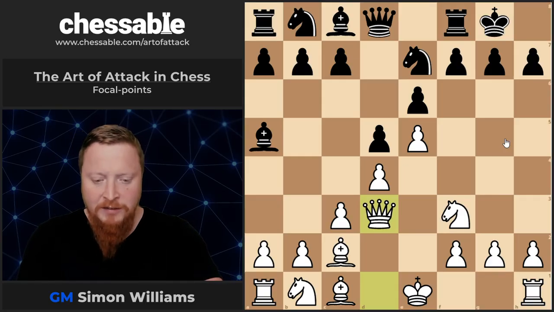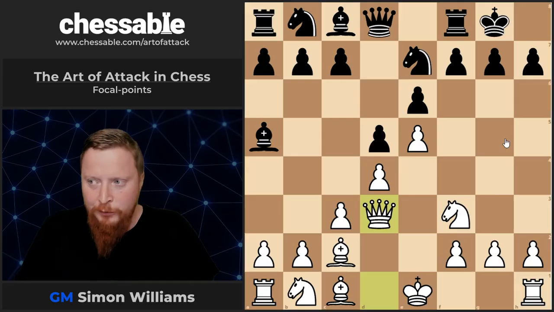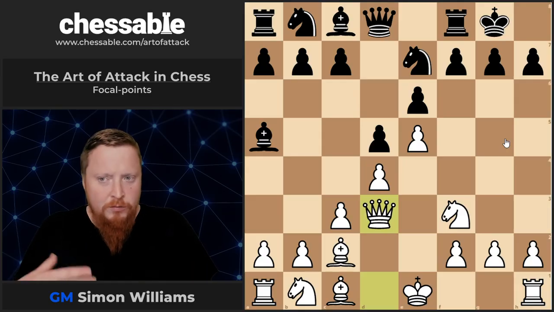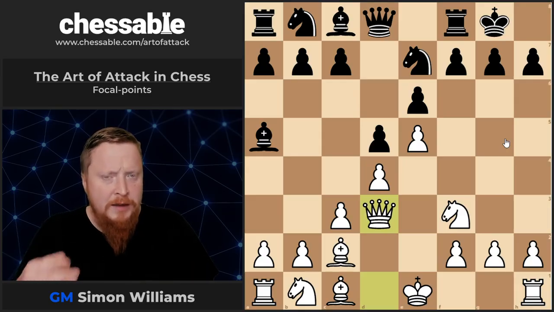And again, you don't really need to know the terminology, I feel. This is not so important, but it's to know the ideas. So you've got to try to work out which square you're trying to land the killer blow on.